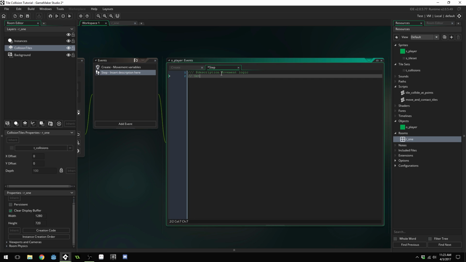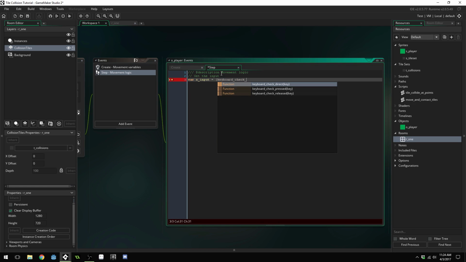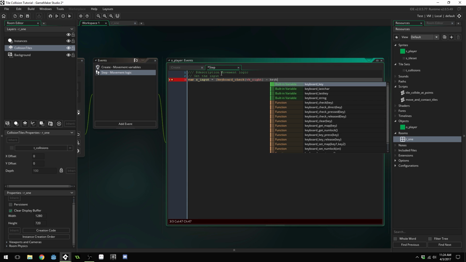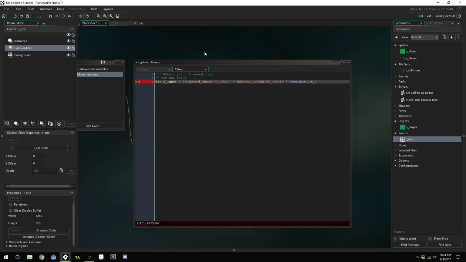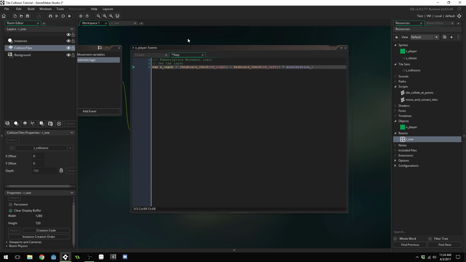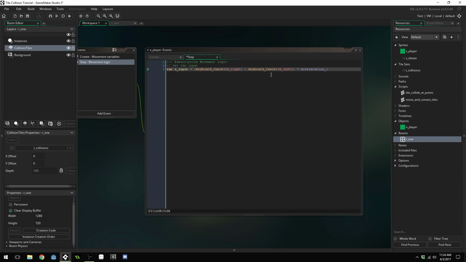First we need to get the input. Var x input equals parentheses keyboard check vk right minus keyboard check vk left. Oops, got an extra parenthesis there. Times acceleration. And that will just get our input for left and right and multiply it by the acceleration.